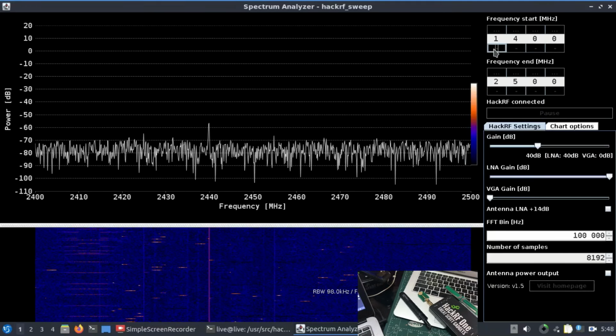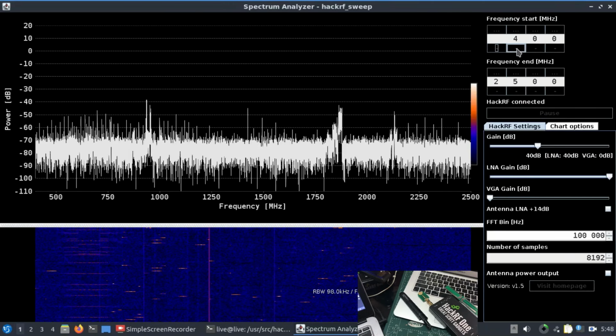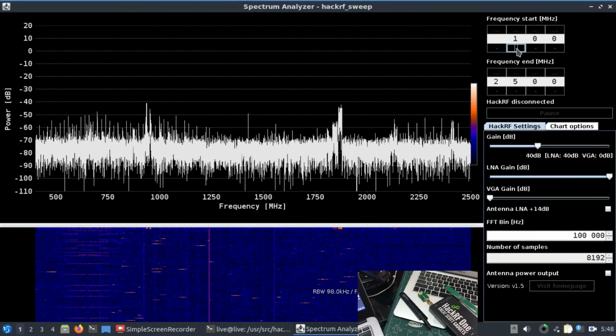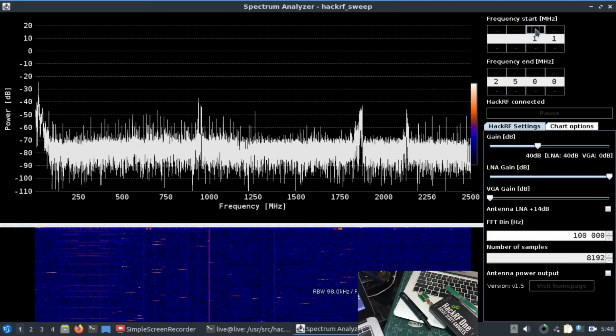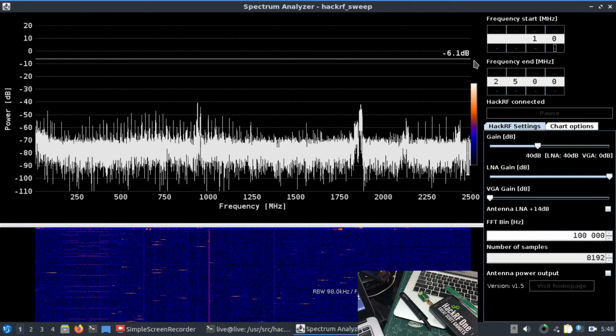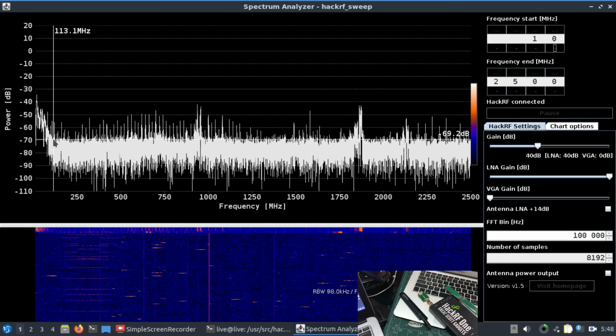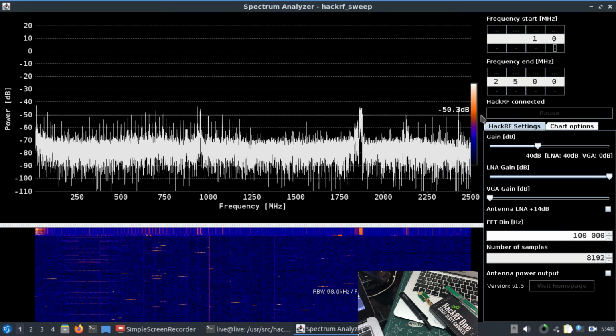So I'm going to do this. I'm going to scroll down. I'm going to bring this to, let's say, 50 or 10 megahertz. And I'll do 10 megahertz here. So now it starts sweeping from all the way from 10 megahertz all the way up to 25 megahertz.